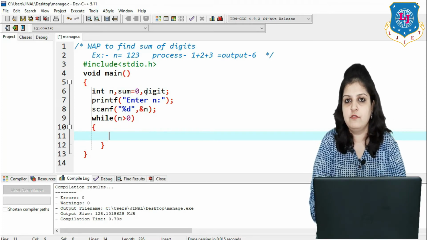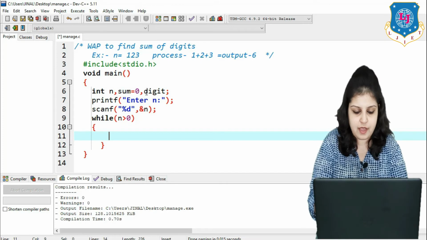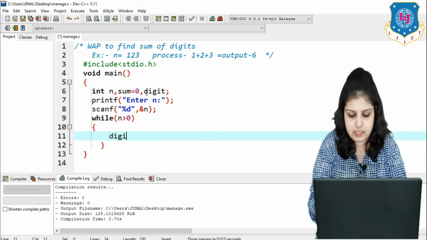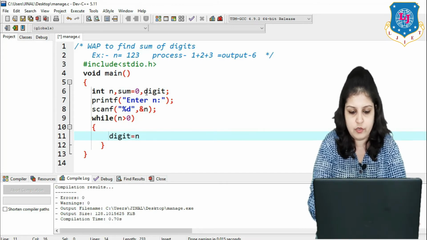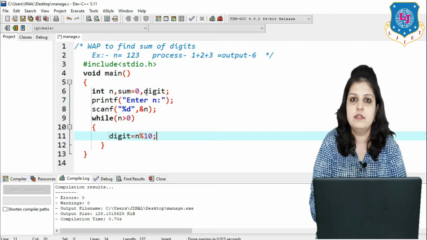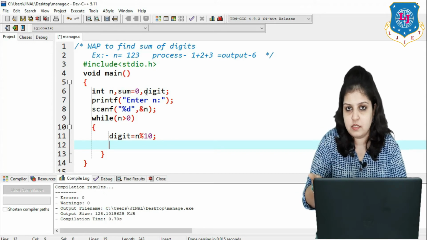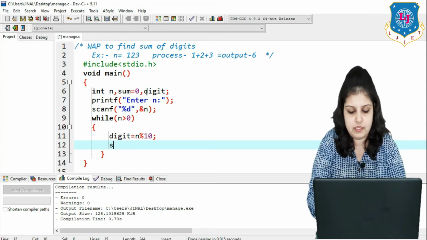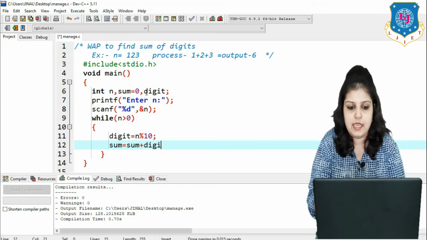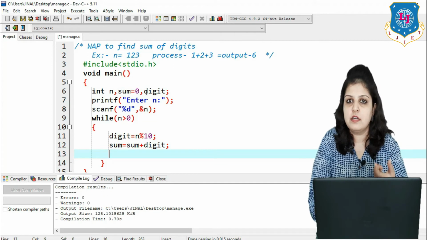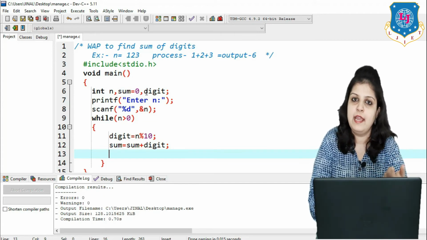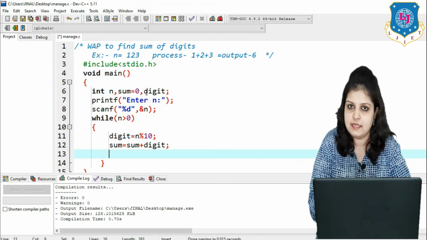First of all we have to find n modulo 10. So I am writing digit is equal to n modulo 10. Then after we get the last digit, we add it into our sum variable. So I am writing sum is equal to sum plus digit. And now we want our second last number. Our last digit is already added, so we will discard this number and check for the remaining numbers.